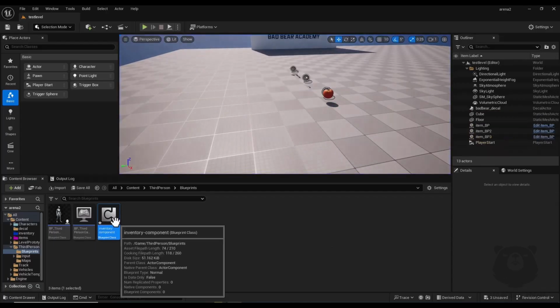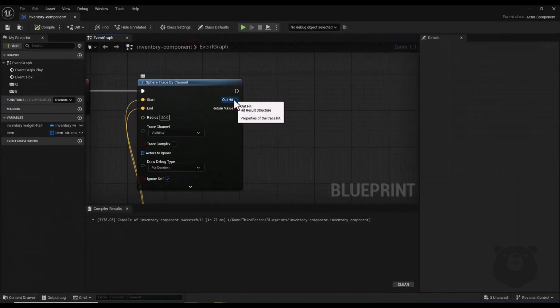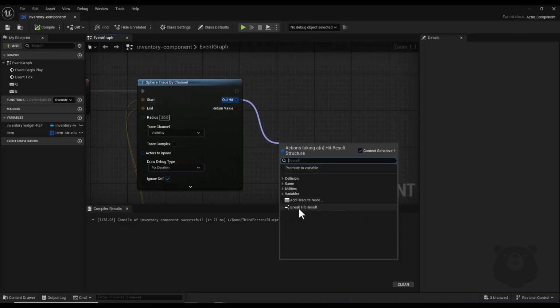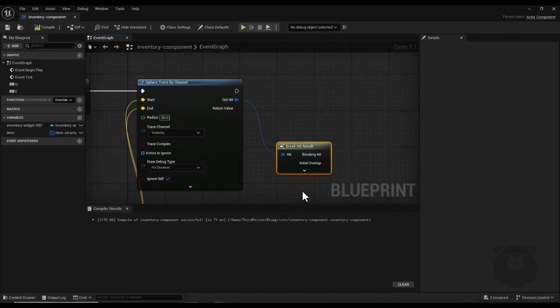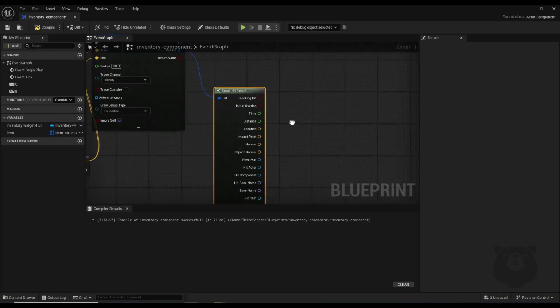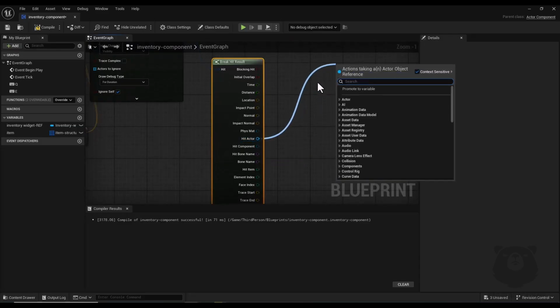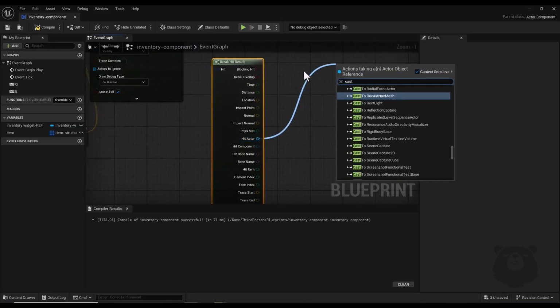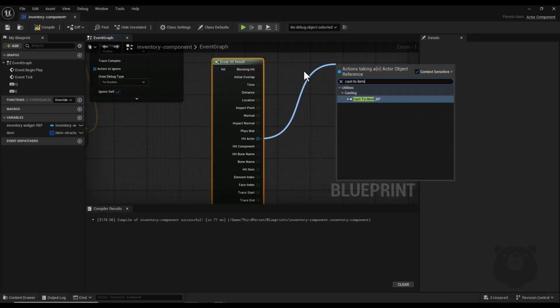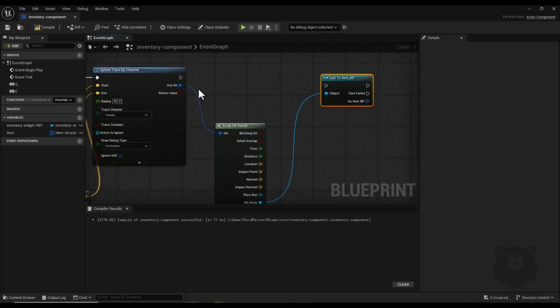Now I go back to inventory component, and here from this out hit result I drag a node and click on this break hit result, and here from this hit actor I drag a node and cast to my item blueprint. It's cast to item underscore BP, which is a class of my item.